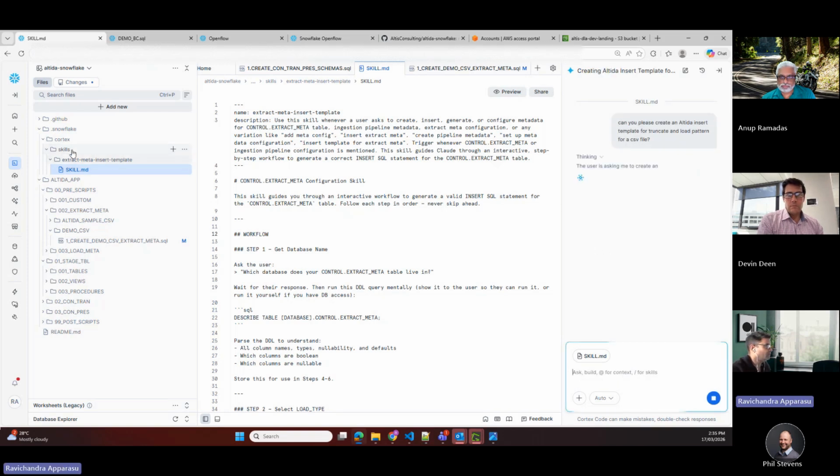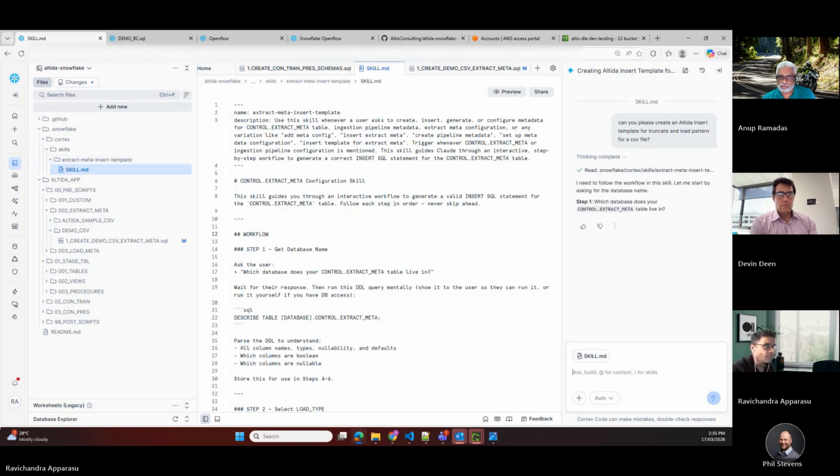By the way, we have also integrated the skills file into the GitHub repository so that anyone who pulls this repository gets to see the skills file. Because in our Snowflake environment there are multiple Altida databases, the first step is Cortex Code will ask which database this table lives in. So I'm going to say create an entry for extract meta in this database. It's going to use that database as a context.